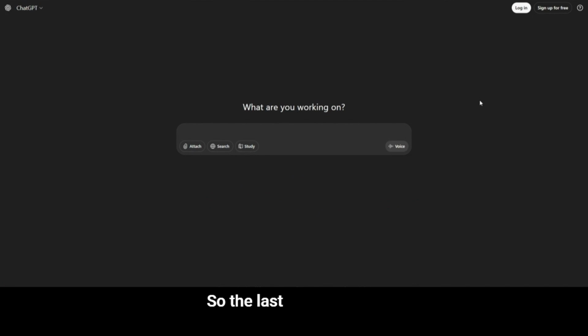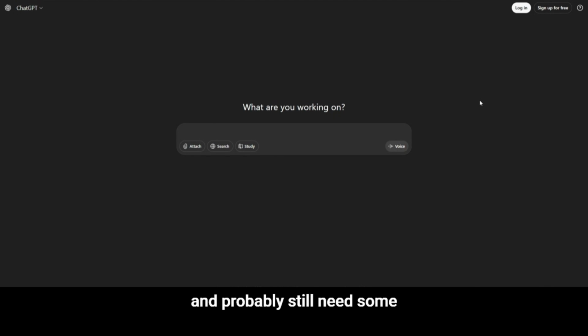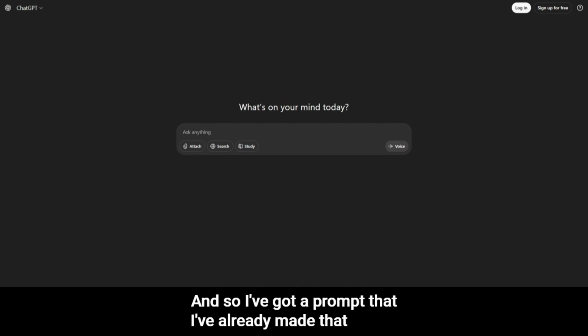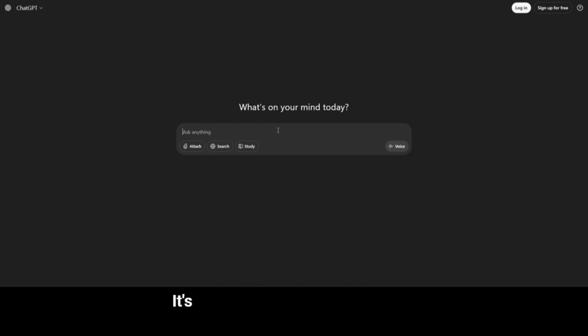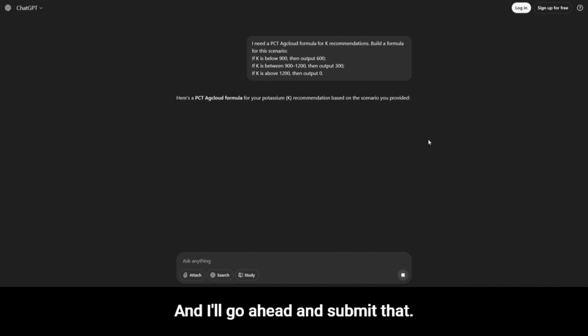So the last scenario that we have is actually using ChatGPT to create formulas. This is something we haven't done a whole lot of and probably still needs some development and testing, but it is a functionality that is still available. And so I've got a prompt that I've already made that I'll just go ahead and paste in here. It's for a K-rec that's just based off of simple steps in the K levels. And I'll go ahead and submit that.